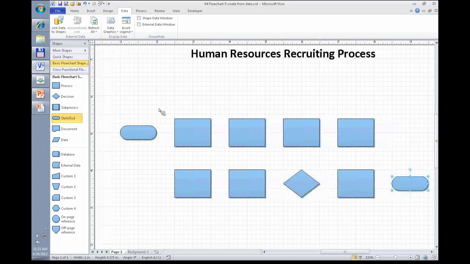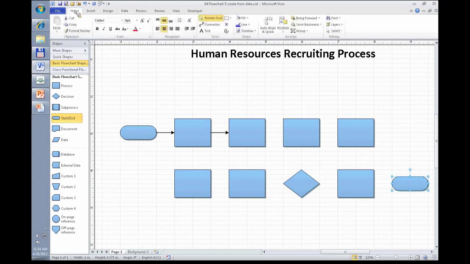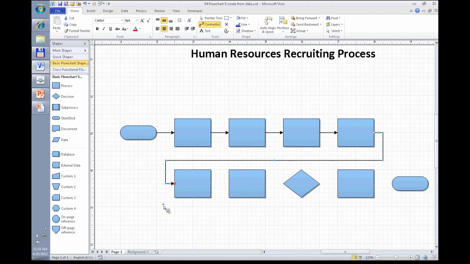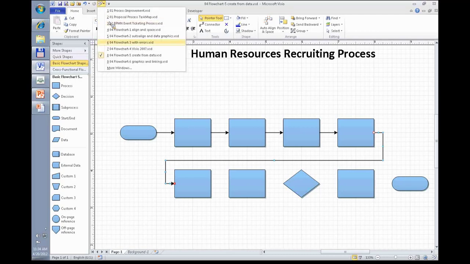And by the way, as you'll see in the next diagram, if I change the data, the diagram can be updated as well. One last quick note: what I would probably do to finish this diagram off is use the little auto-connect arrows if I want to, or I can go back to the Home tab, select the Connector tool, and just drag and drop connectors as fast as I can, click, click, click, from shape to shape.